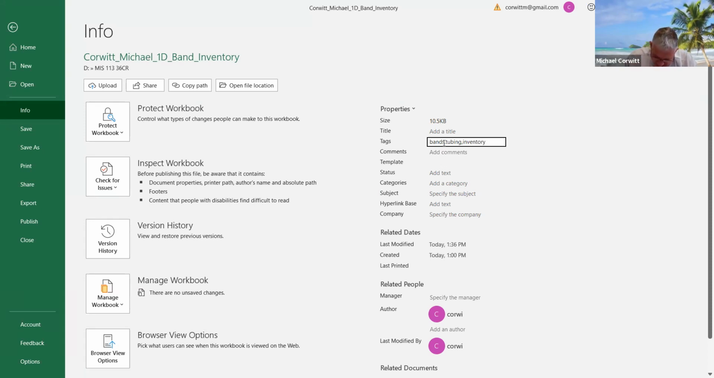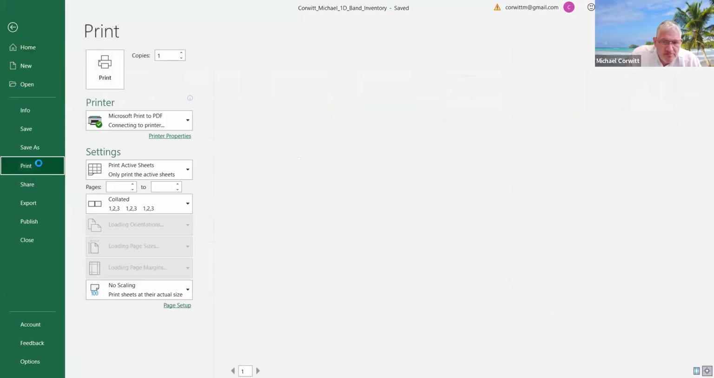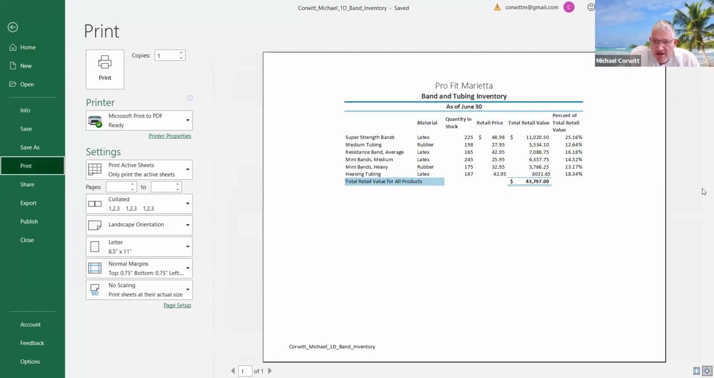Okay. And then in our subject, we're going to type in MIS 113 36 ER. Okay, then we're going to hit save. Then we're going to show file, print, view. As you can see, our document is complete and it does resemble the one on page 229, which we had started originally.